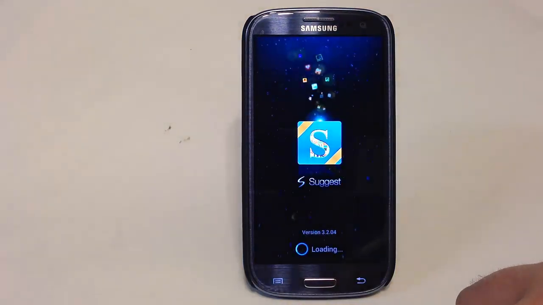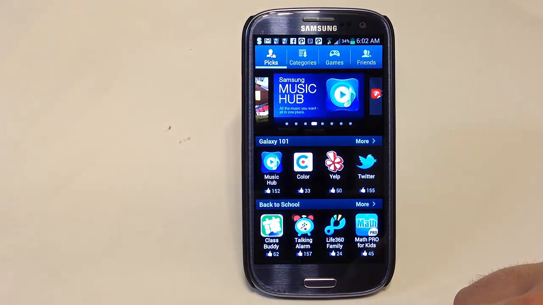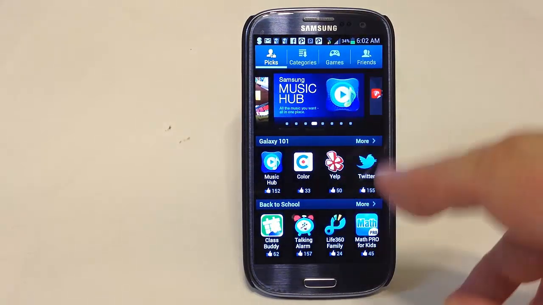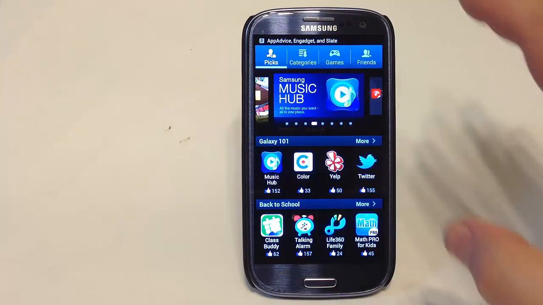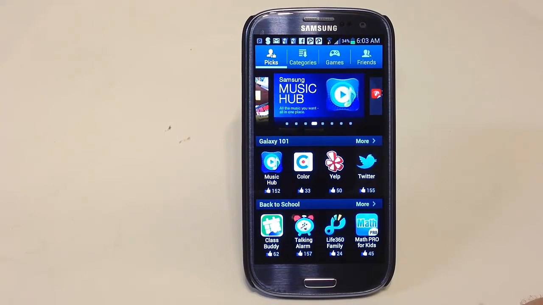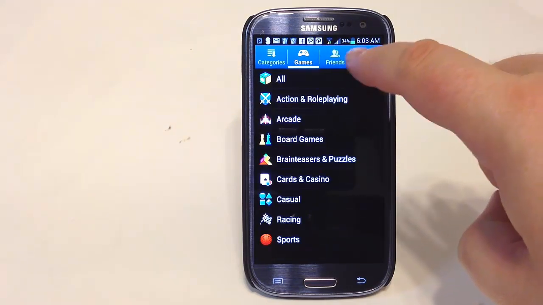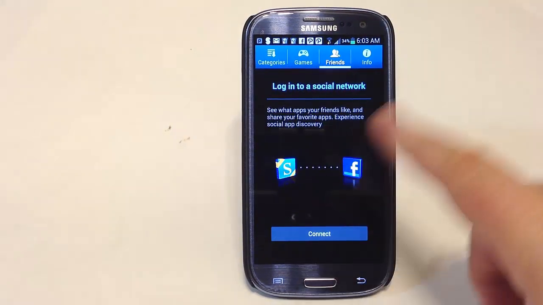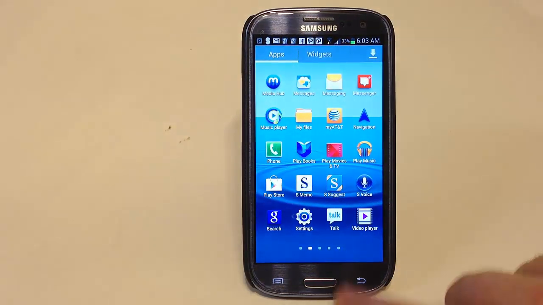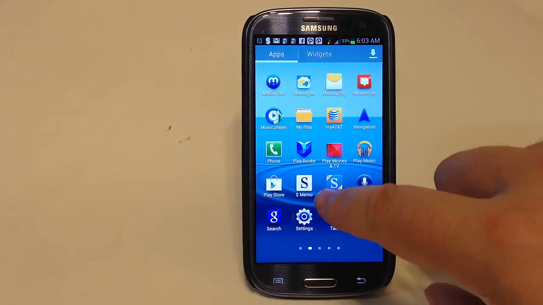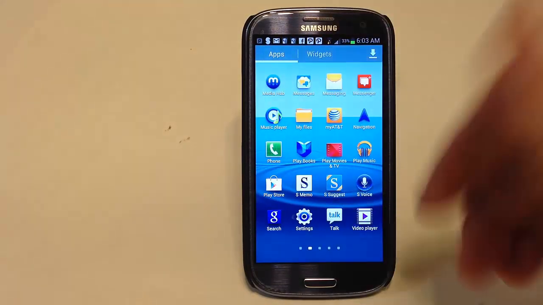The S Suggest is basically a program that kind of works like iTunes Genius or the Apple Genius program. It takes a look at what you have, kind of tells you what other things are popular when it comes to apps and games, etc., and gives you ideas on stuff that you might like. You can, of course, go into picks, categories, games. You can see what your friends like, etc., by logging into a social network and all that good stuff. So, very cool setup there with the S Suggest, and you can actually have a widget with that put onto the Samsung Galaxy screens, and it will show you the latest updated stuff.